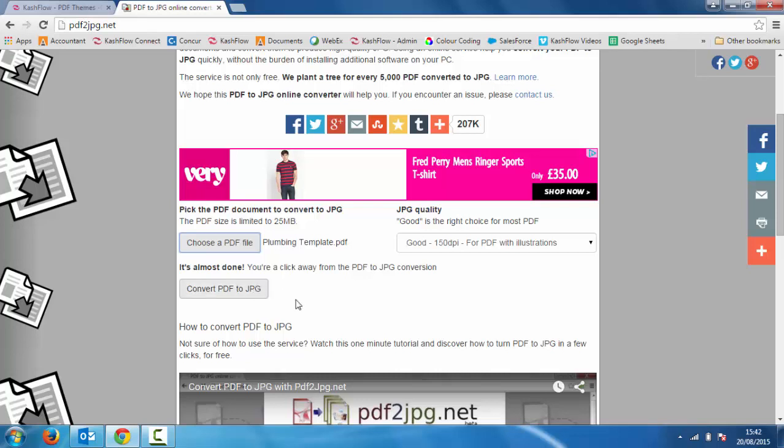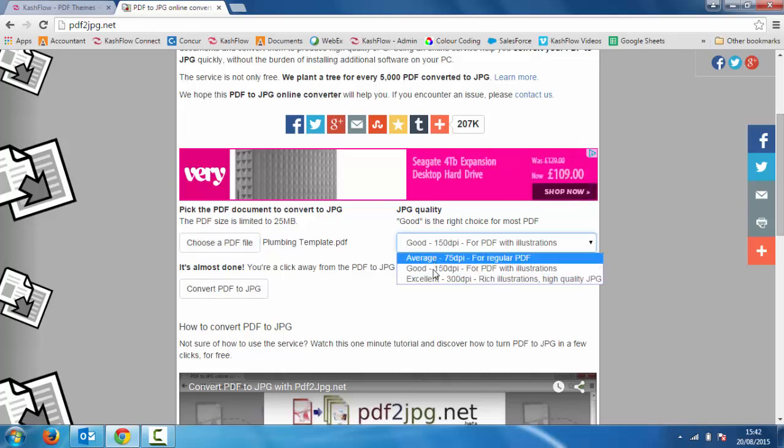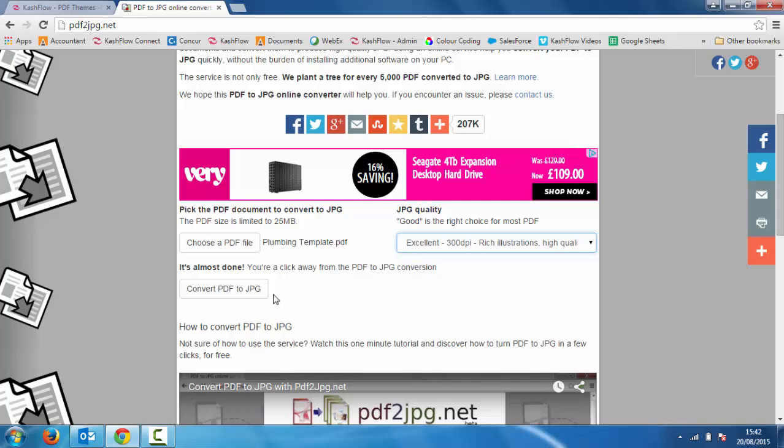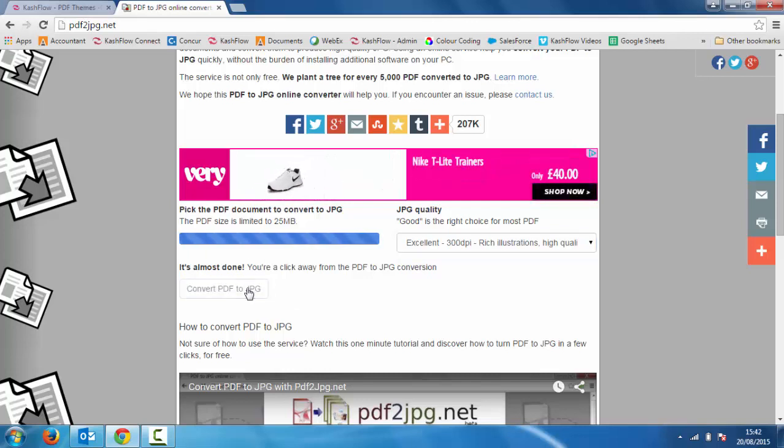And then I can go and choose the quality that I want. So I want that excellent quality, which is the highest I can get. And I'm going to convert that PDF to a JPEG image. And that's just going to take a couple of seconds.